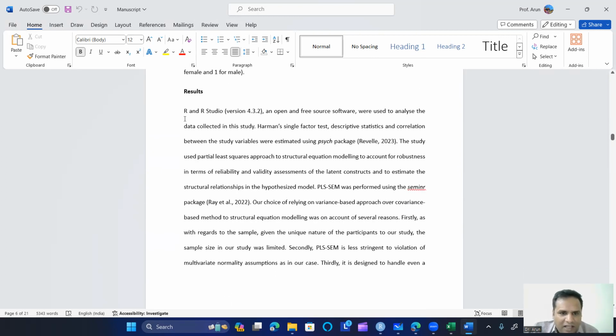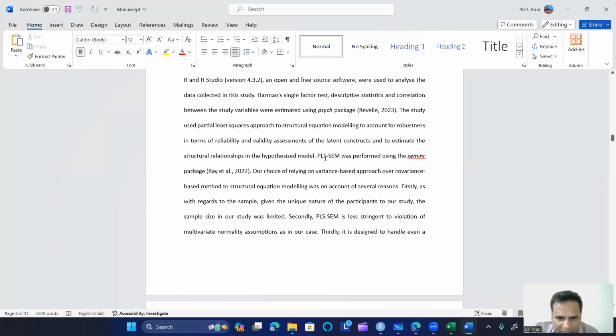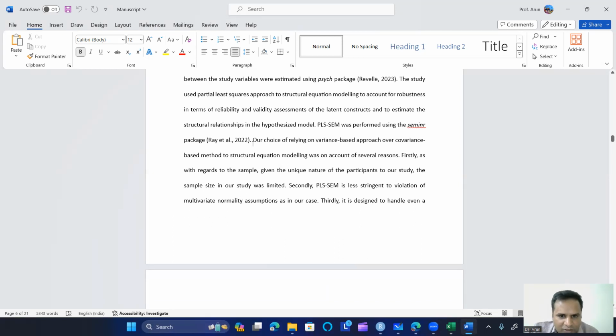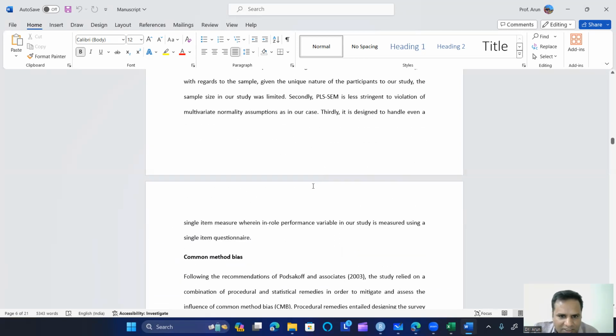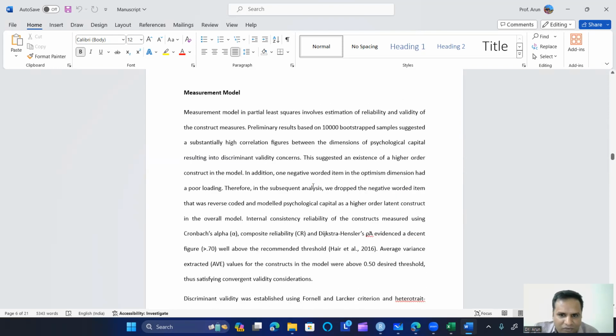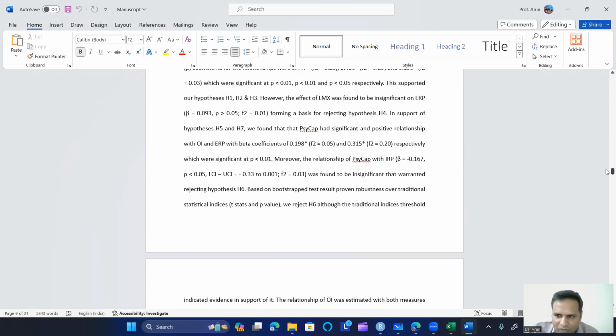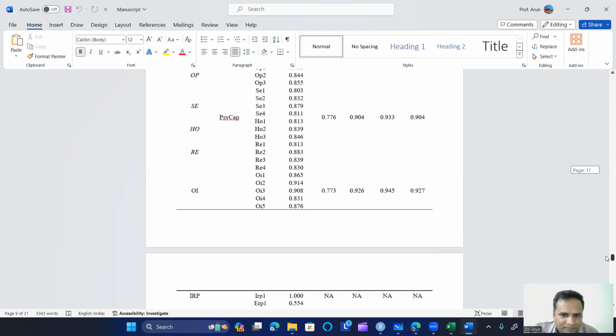Here I've said R and RStudio and open-source software were used to analyze the data collected in the study. Harman's single factor test, descriptive statistics, and correlation between the study variables were estimated using the psych package. The study used the partial least squares approach to structural equation modeling to account for robustness in terms of validity. PLS-SEM was performed using the seminr package. And here, if you focus on the analysis, I've used the CSM package also.